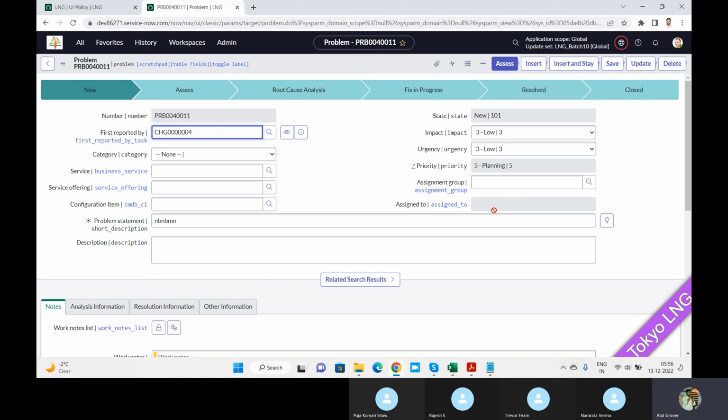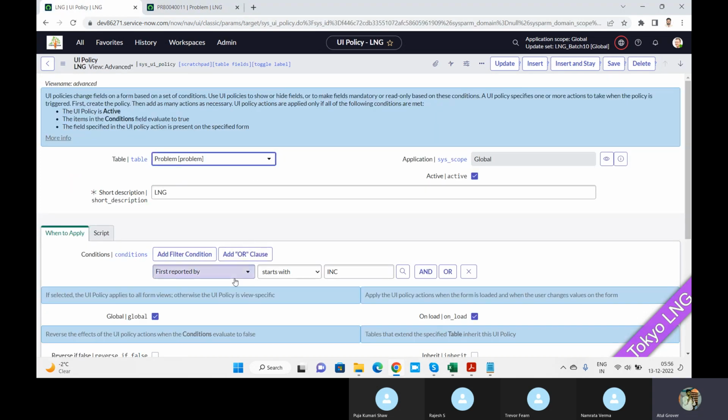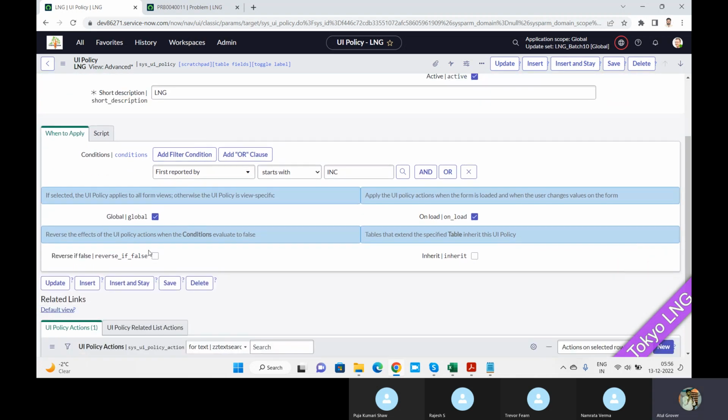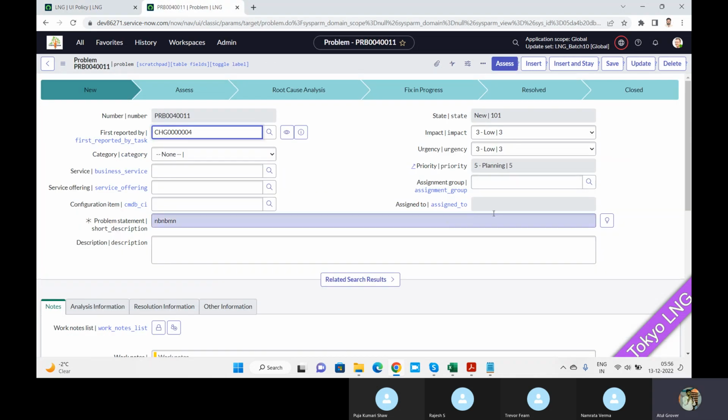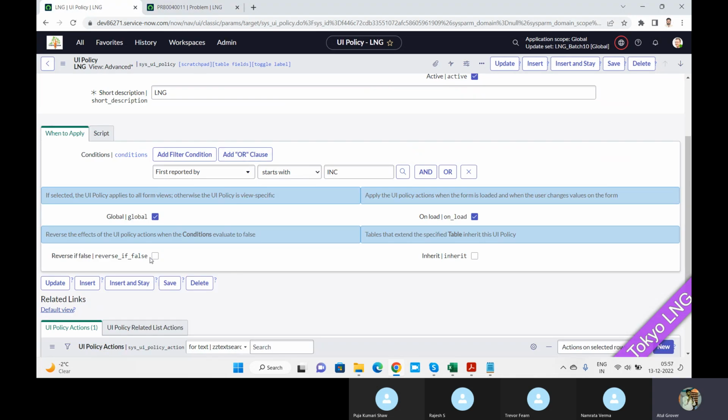Now conditions are not matching. Why did it not work? Because I put reverse if false as untrue. It means if the condition did not match, then revert my actions as well. Revert my action as well. So this is what I always put.